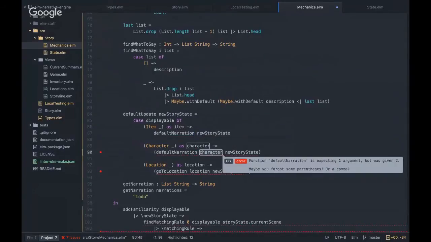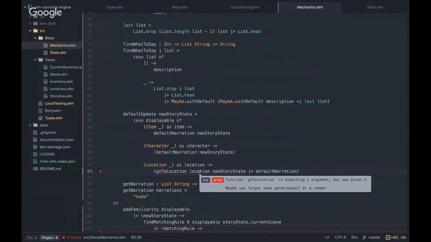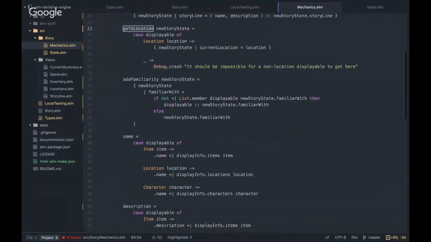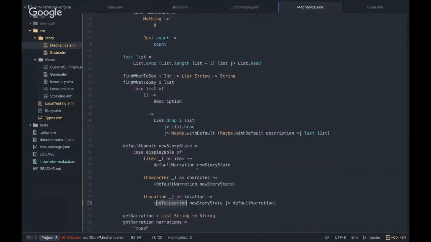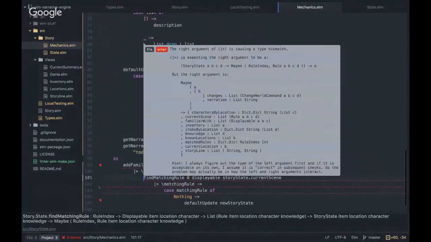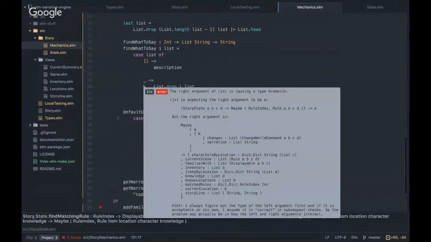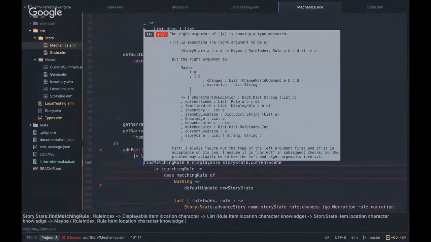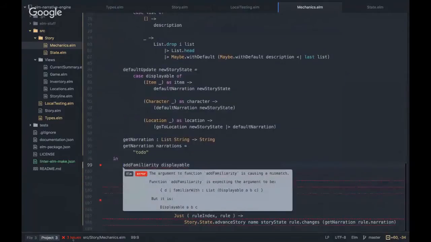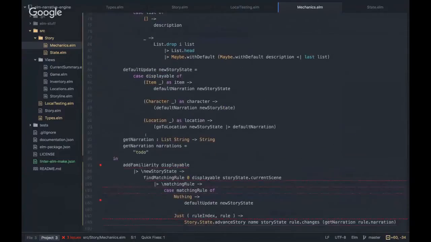Default narration. Doesn't need a new state, and then that gets new state. That's better. Likewise, go to location. Pretty sure I'm going to need that. Location, yeah, it knows what's up. Now, there's 3 issues. Some of them, which one is this guy pointing to? I'm probably going to need that.